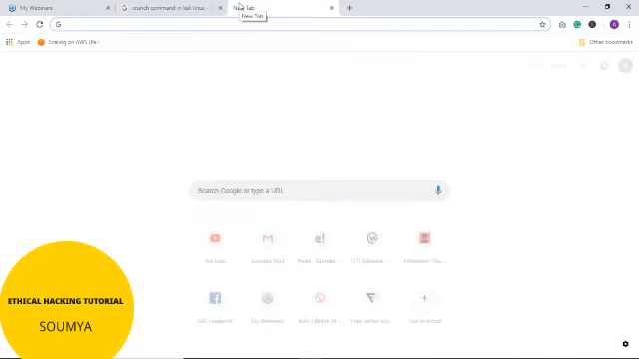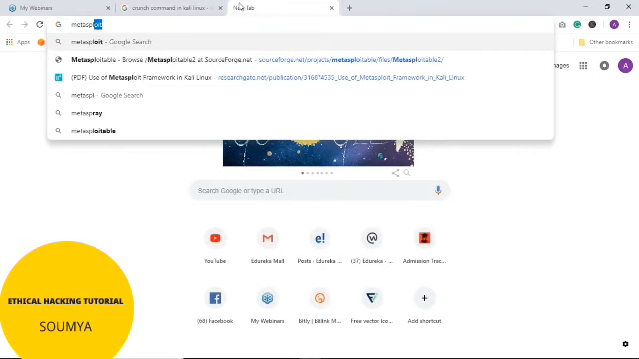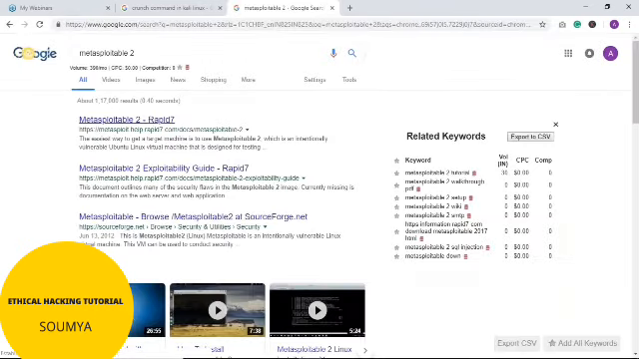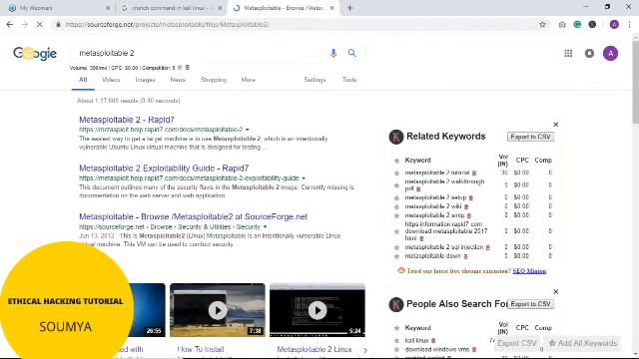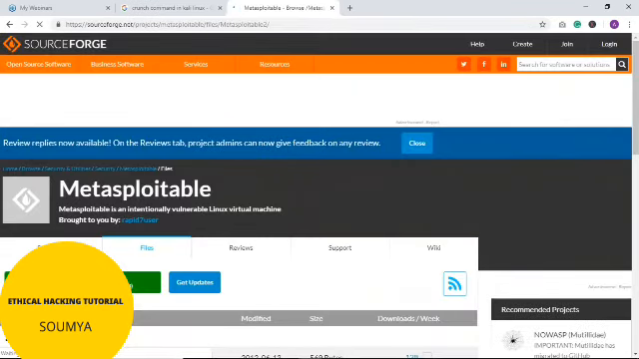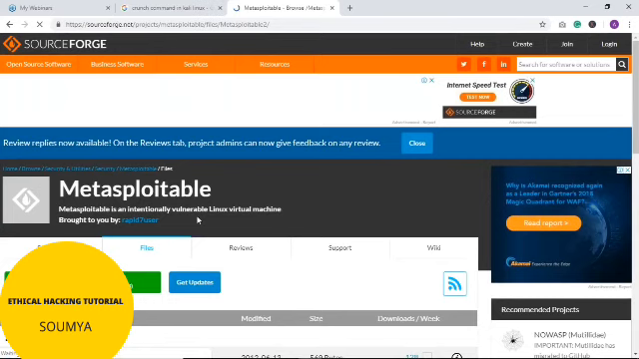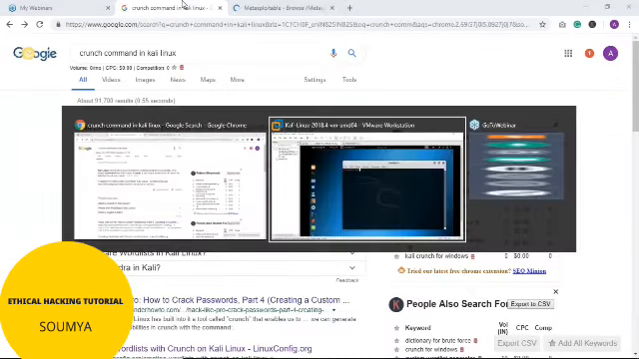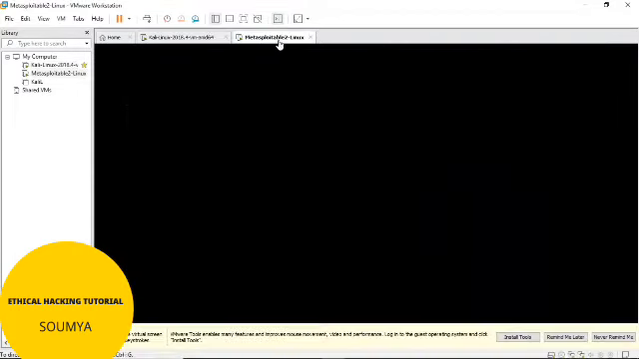So you can just type for Metasploitable 2. And you have this sourceforge.net. You can click on that, and here you get a zip file. You can download it and unzip it and store it in the folder where you have stored your Kali Linux. So yeah, once you've done that, let's go back to virtual machines. I've already done that and I have Metasploitable powered up.